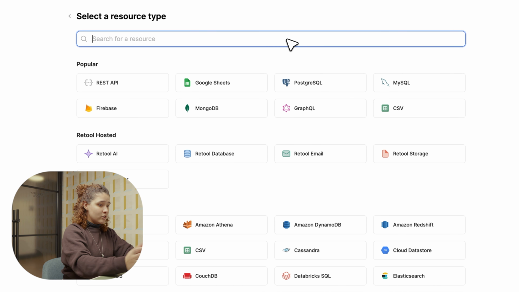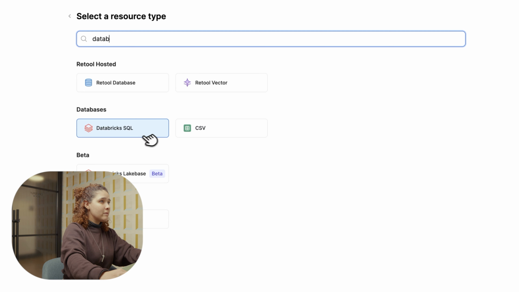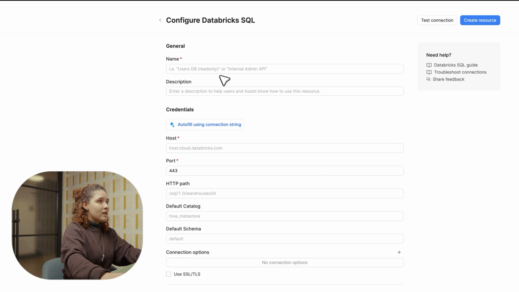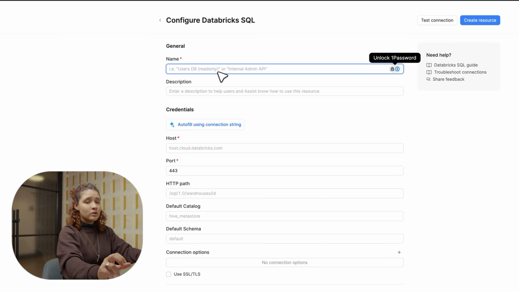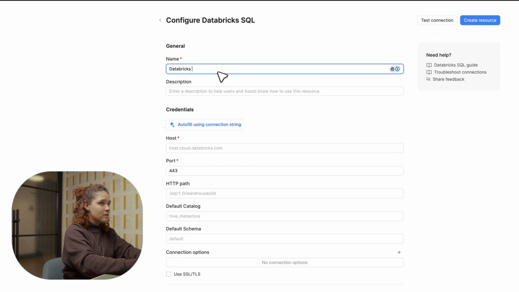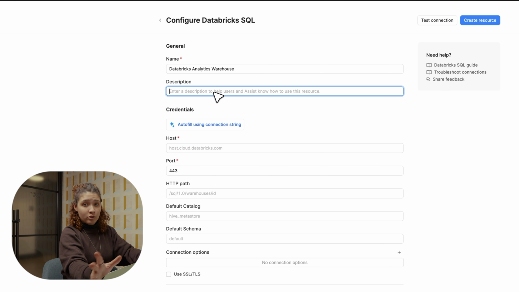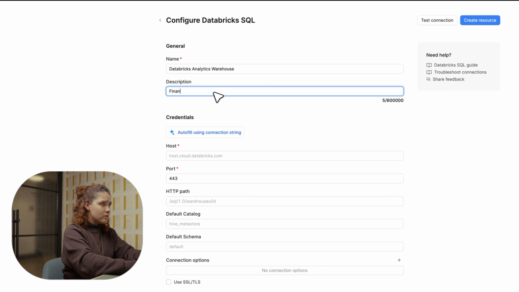I'll click create new and then resources. From there, I'm going to search Databricks. I'm going to click on Databricks SQL. And there you have it. First, we're going to be asked to give it a descriptive name. So I'm going to write something like Databricks Analytics Warehouse. Awesome. Then comes the description, which is to give more understanding to your team, or even yourself, of what this connection is for: financial analytics and anomaly detection data warehouse.